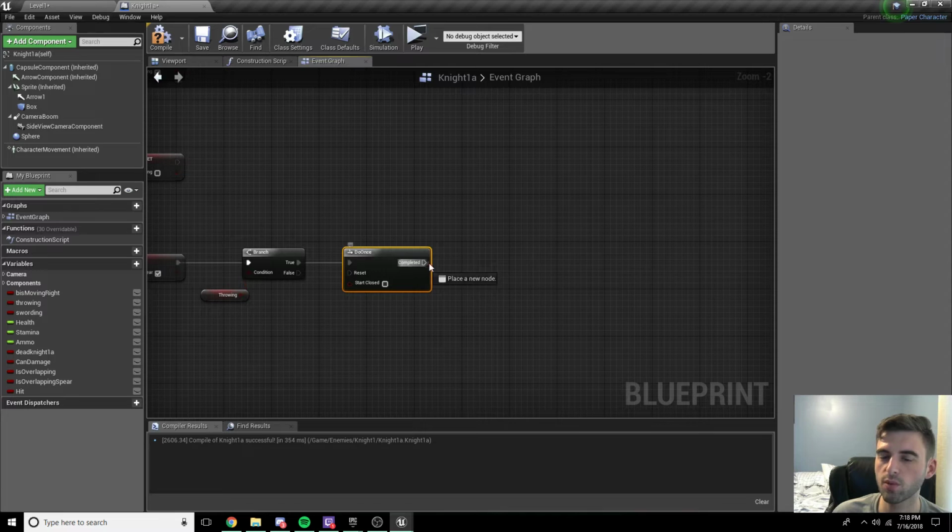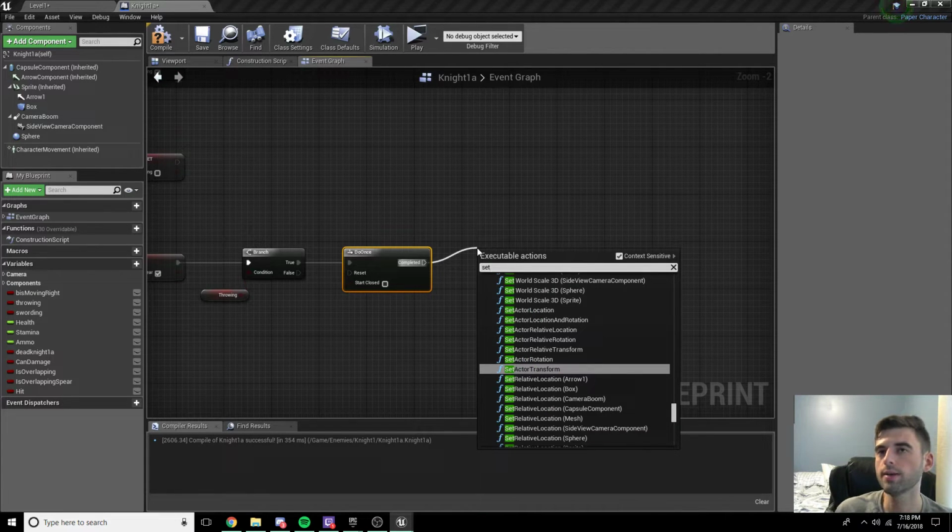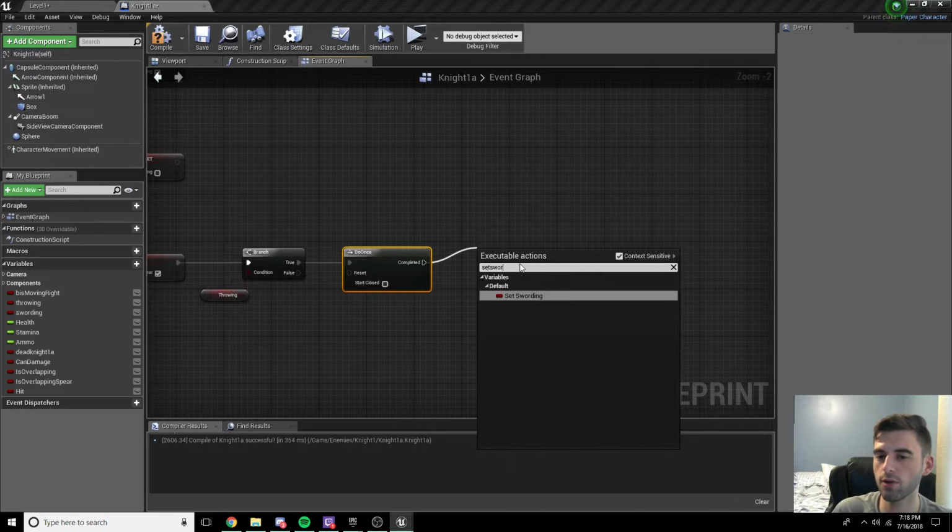Next thing we want to do is set the sword variable. Basically we want to have something to determine if the player is attacking or if the AI character is attacking, and we luckily already have that in here from the sorting variable that we created in the character blueprint. Since we just copied and pasted the blueprint, we don't have to remake it. So we can go ahead and set sorting.